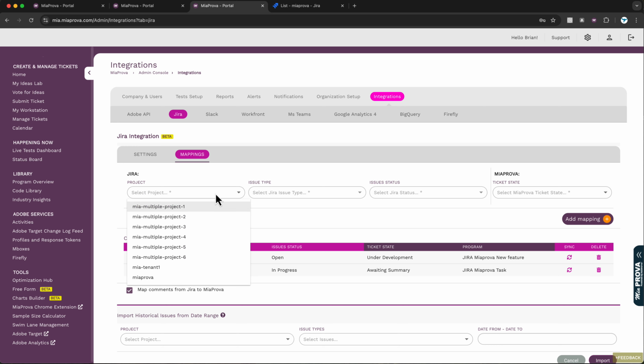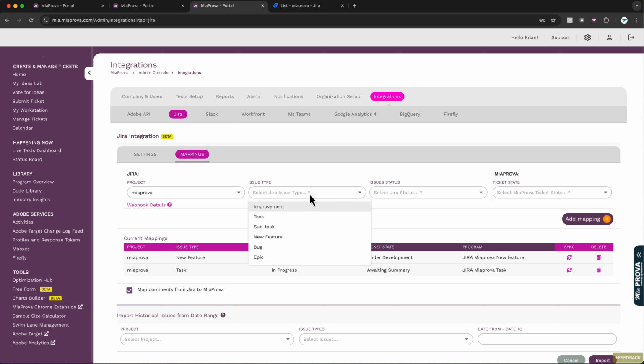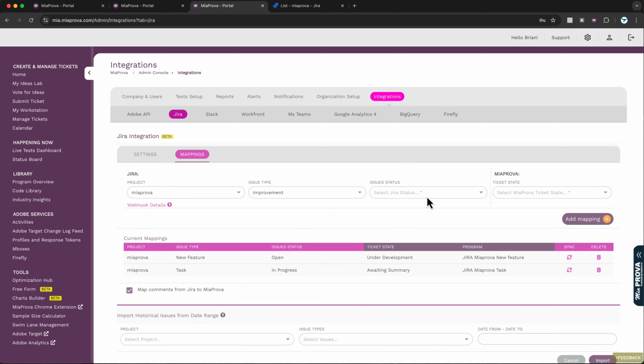So here, all of the projects that exist within your JIRA account would be available. You can just select whatever project is pertinent for your optimization program. What type of issue type? Whether it's an improvement, a new feature, a bug, an epic, however your organization is using JIRA. We see it's all over the board with our customers in terms of what they have in place. And then you can select. So I'll select new improvement, and then issue status, next status, or what have you. You can configure this any which way you like.